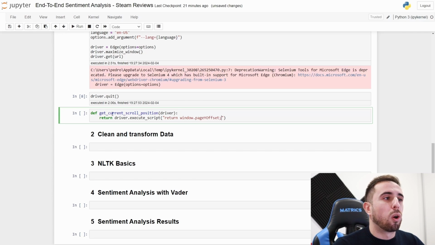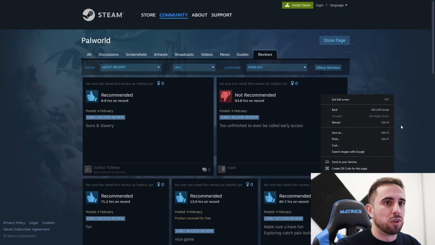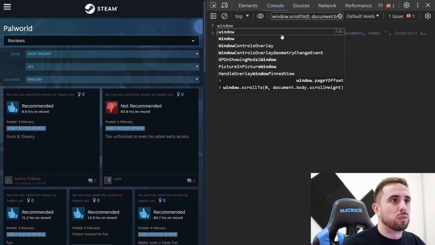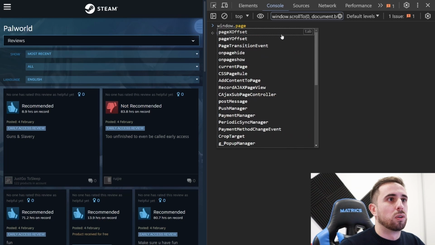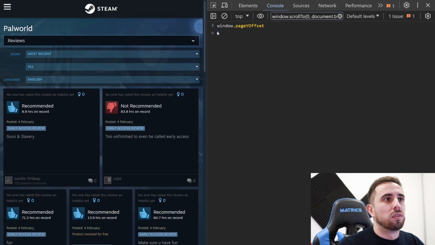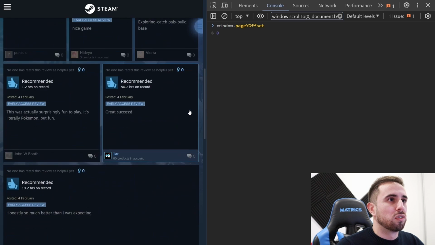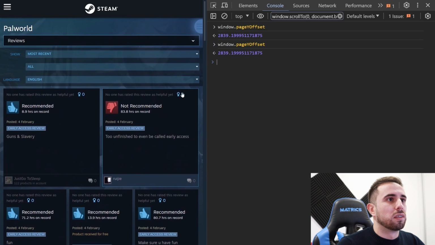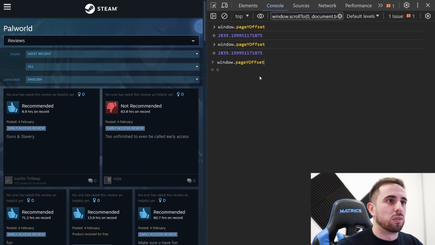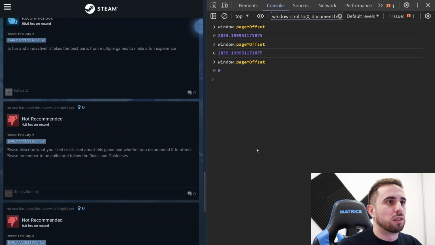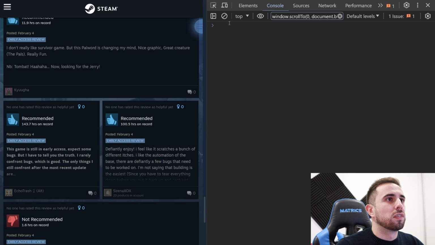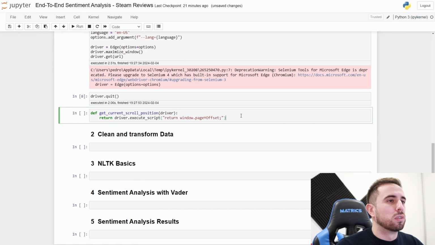And why are we going to run this? If we go again to our Steam website and we do that in the console, window.pageYOffset, we get 0. This is the current position of the page. If you run this again, I need to press enter, we keep getting the position of the page. So here is 0, of course, and here the more we scroll, the bigger the number of the page. So let's clean this and come back again to our notebook. And this is the first function that we need.